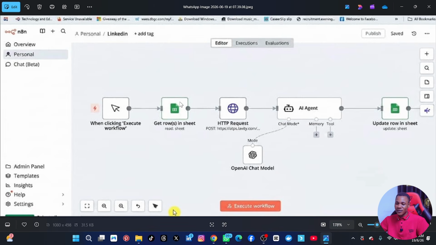So we'll create everything, create the sheets and create everything like this. Is that okay? So now this is what we are going to be building today. Let's do it step by step.